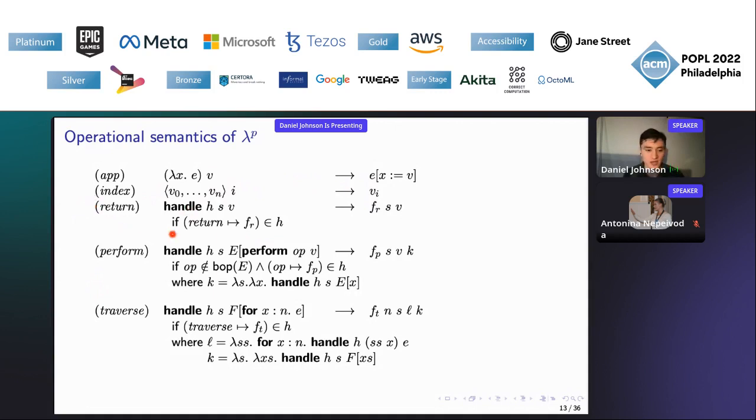Return is what happens when you have an effectful context, but the computation you're doing is just pure, like it's just a value. And so then what you do is you call the return function. The handler is allowed to specify a return function that says how to handle a return. We just call this function with that value, and so it's allowed to do post-processing if it needs to.